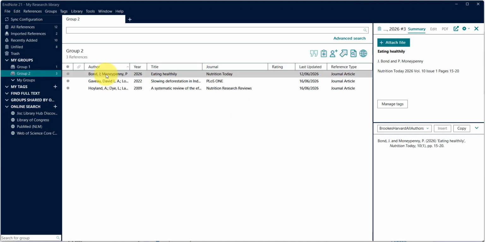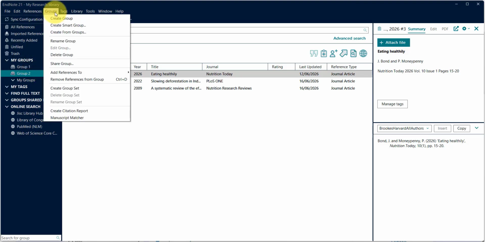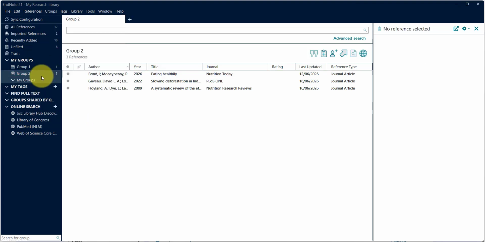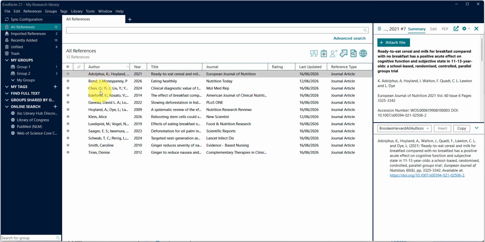You can rename or delete a group by clicking on the group title to highlight it. Then select the Groups option from the menu at the top of the screen, or simply right-click using your mouse. Remember to select All References in the Groups panel on the left to view all the references in your EndNote library.